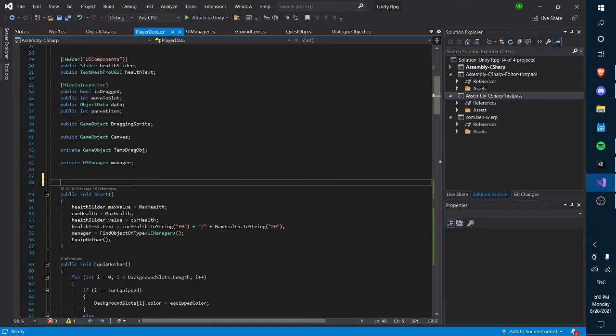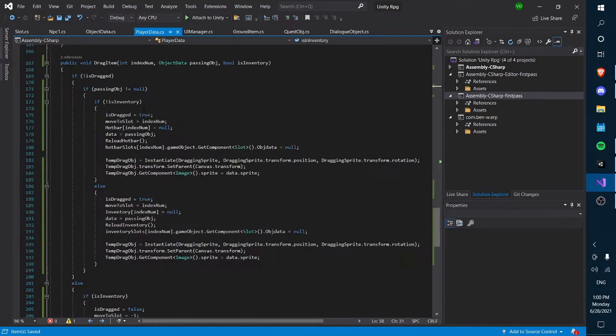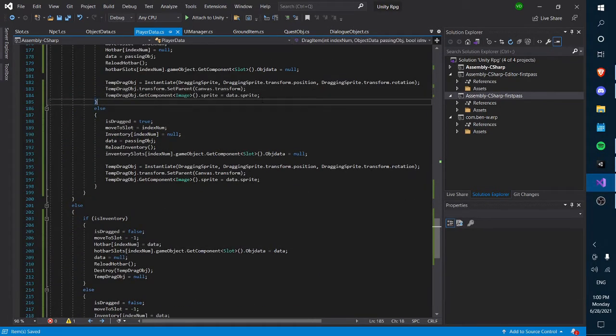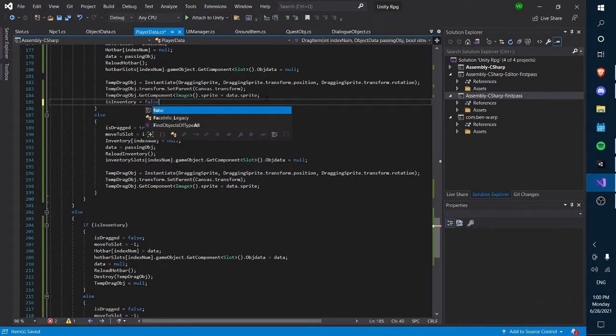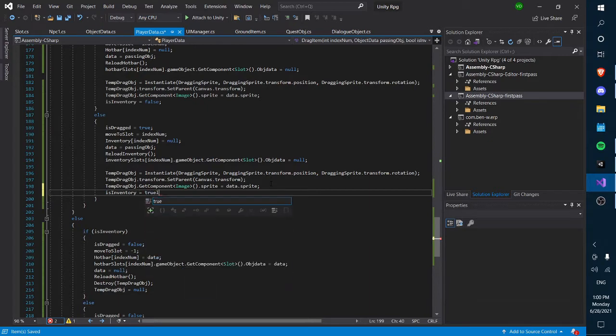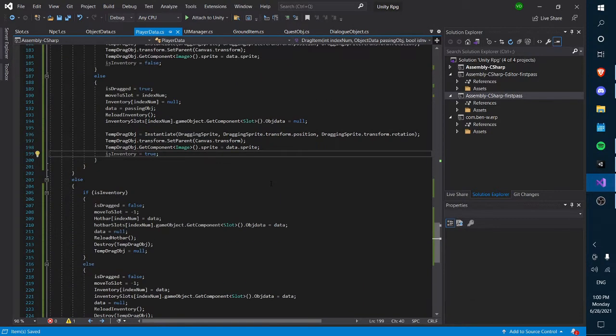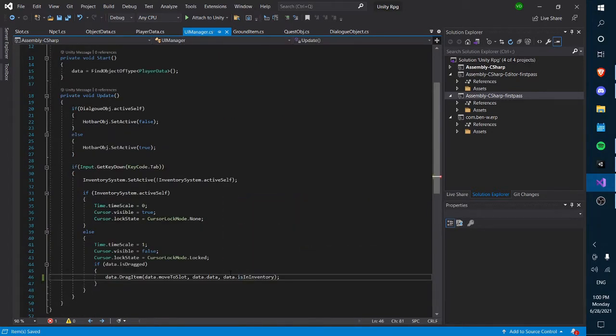So we can say public bool is in inventory, and let's just copy this and put that there. And we're just gonna set is in inventory to be false here, and if it is from inventory, then we're just gonna set it to be true, obviously. Okay, so everything works. Now we're just gonna come here and we can just say data dot is in inventory.